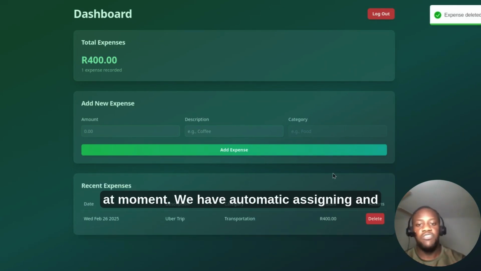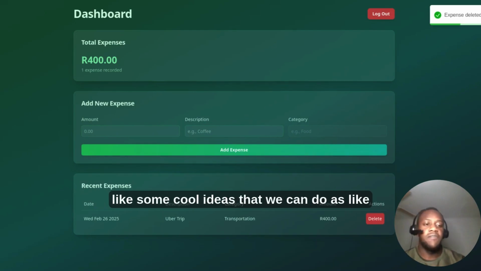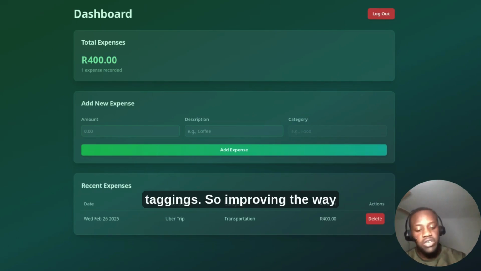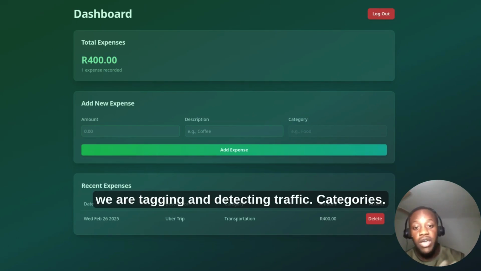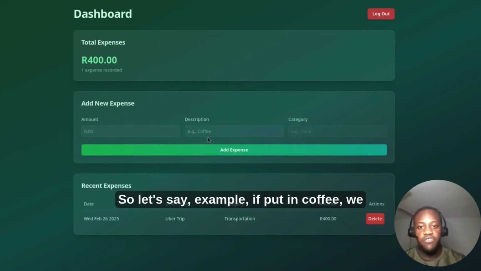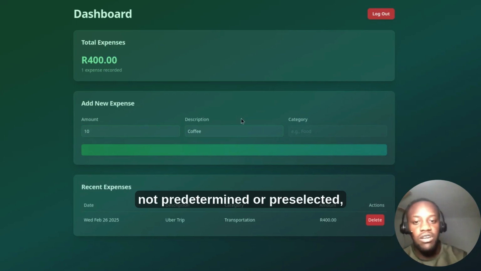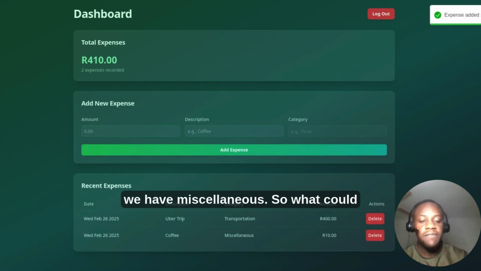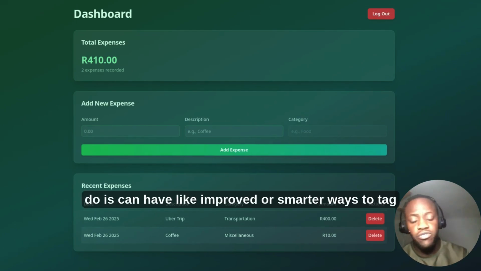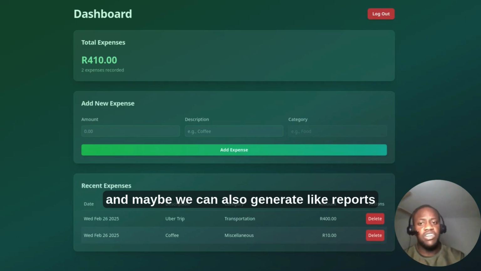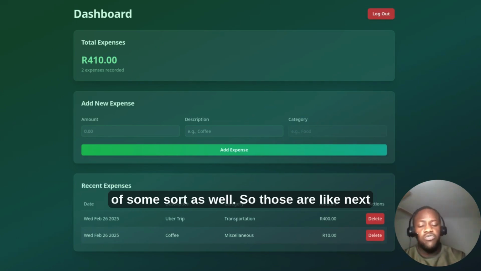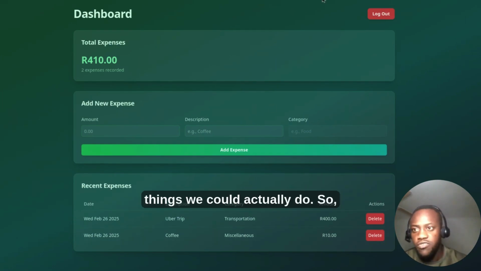So this side works. At the moment, we have automatic assigning, and some cool ideas for next steps would be doing smarter tagging, so improving the way we tag and detect categories. Let's say, for example, if you put in coffee, we have miscellaneous items. If it's not predetermined or pre-selected, we have miscellaneous. So what we could do is have improved or smarter ways to tag, and maybe also generate reports of some sort as well. So those are the next things we could actually do.